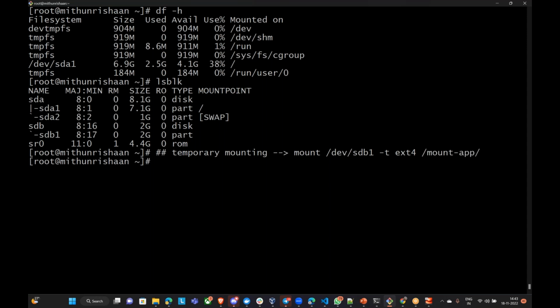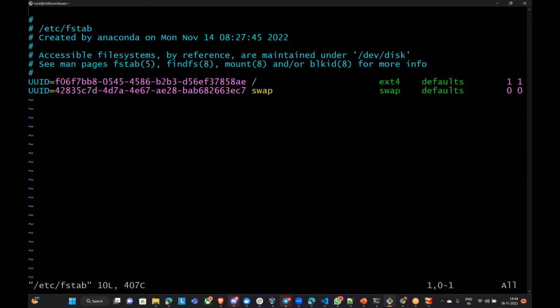So what will you do if you want it to persist even across multiple reboots? You have to make an entry. So why is Linux powerful? Because everything is a file here. There is one configuration file called /etc/fstab. You need to make an entry here. So go to the bottom.